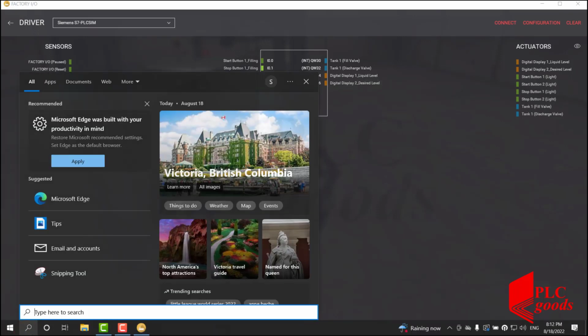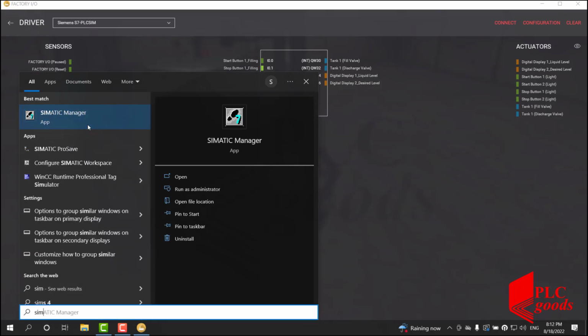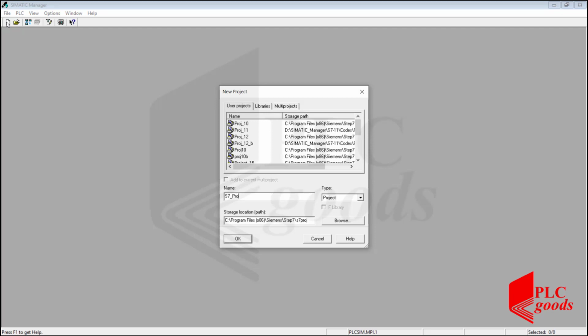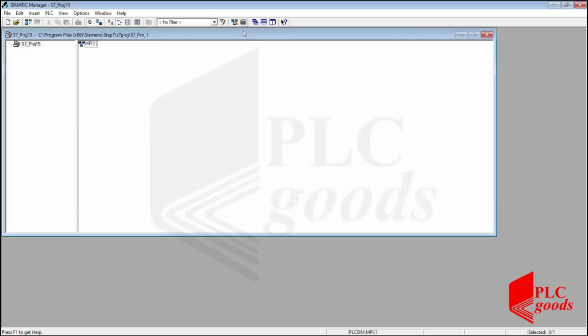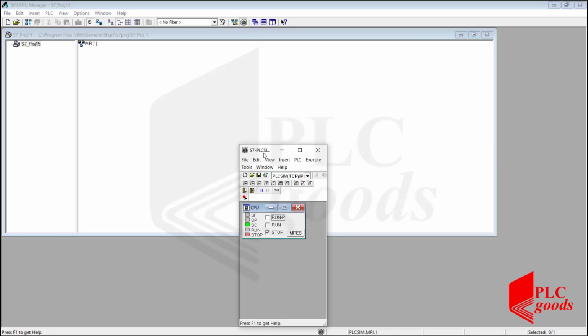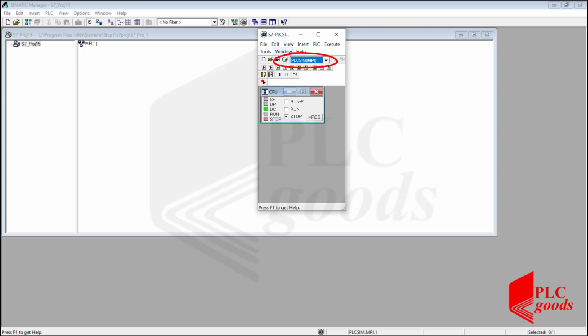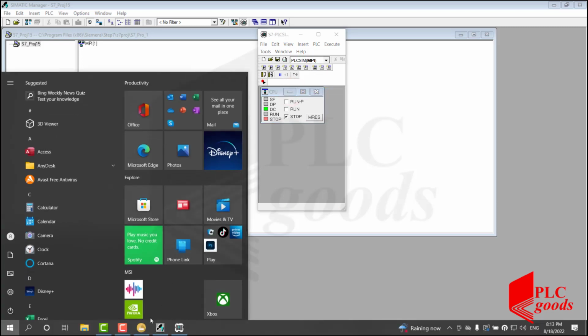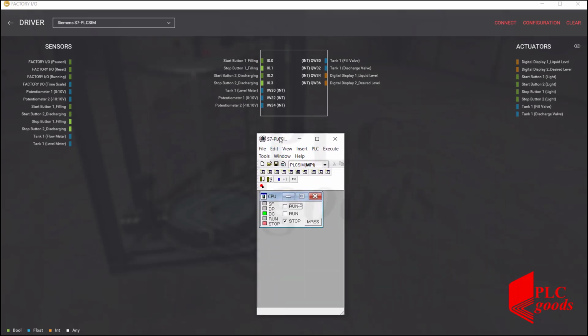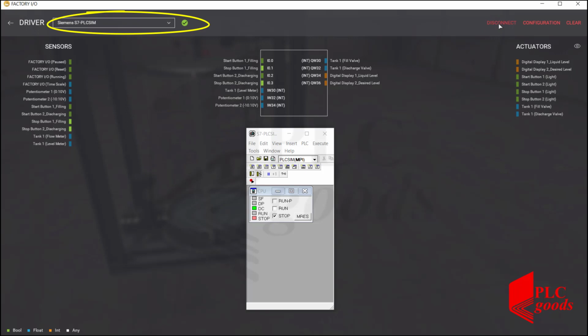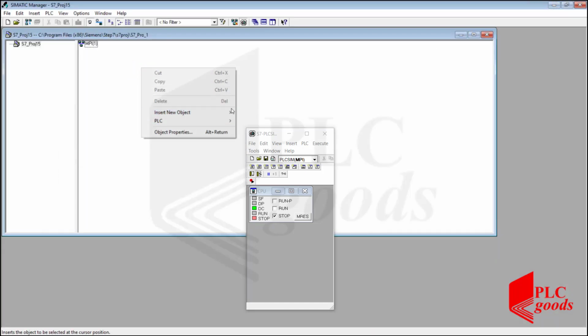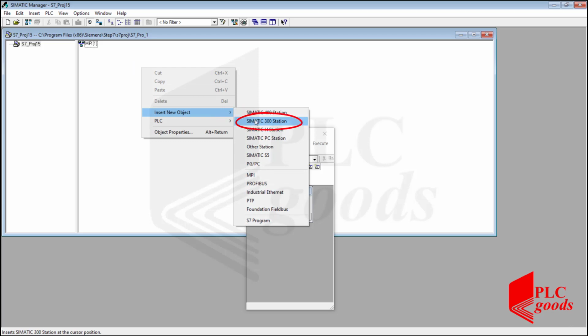Now let's launch the Simatic Manager software. Well, let's create a new project. Now let's launch the PLC Sim simulator. Well, let me select the MPI port for the virtual PLC and connect it to the equipment in Factory I/O. As you can see, Factory I/O has connected to the virtual PLC successfully. Note that I'm going to use the PLC Sim simulator to test my program codes. So it's not necessary to configure my Simatic 300 station, and I can select the S7 program item.